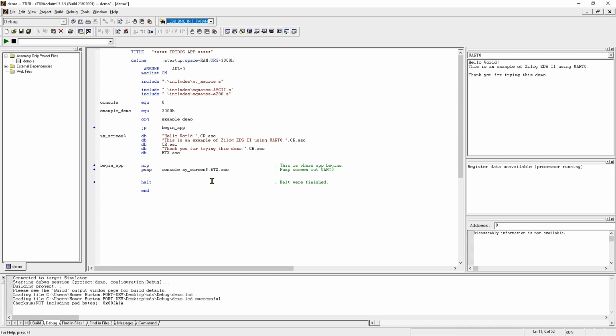The boss came in and said, this macro down here, pump, that's really great. But there are times when we don't know what the address of, we don't know the label of my screen.